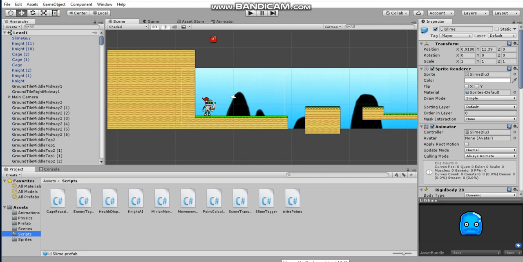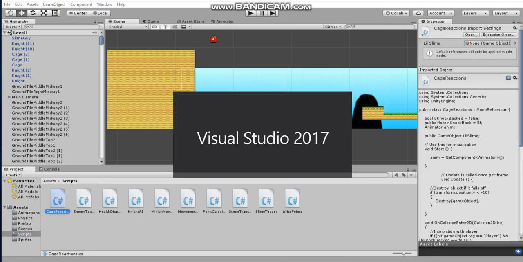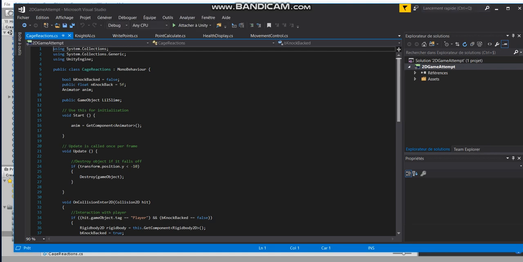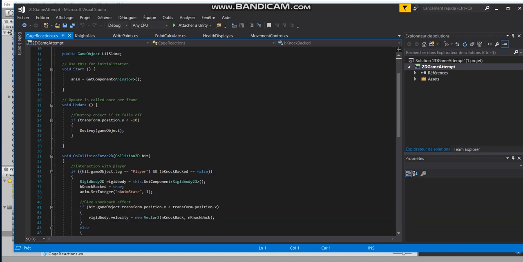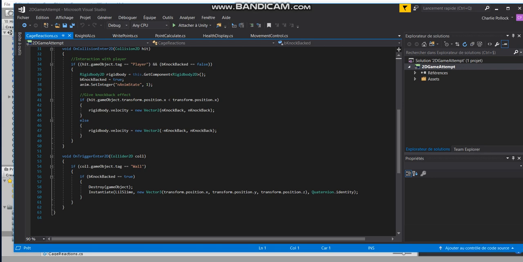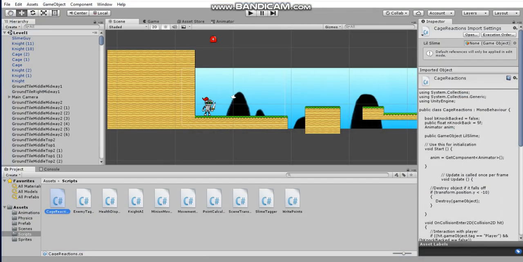I have loads of other things, like the cage reaction. That makes it so that if the cage is knocked back by a slime, it instantiates one of the blue ones. So it's over here. It first of all destroys the cage, then instantiates the slime.